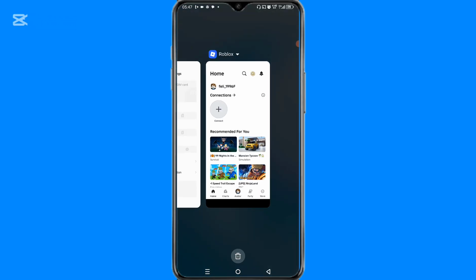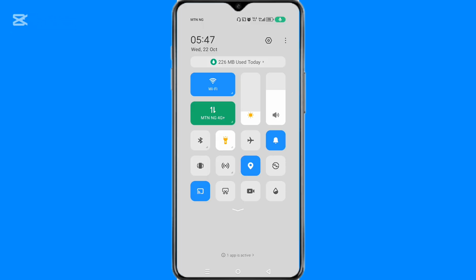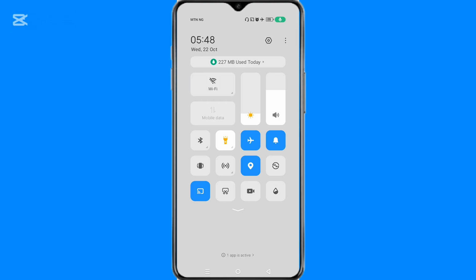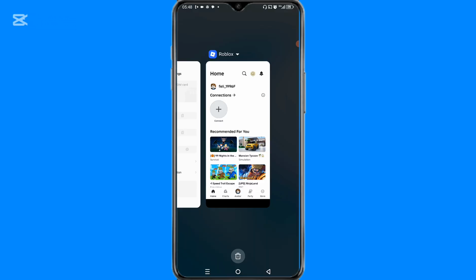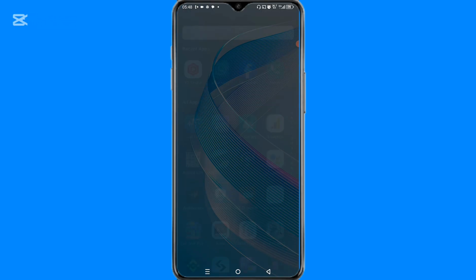So I pulled down my control menu and I turned on my airplane mode for 10 to 15 seconds. I turned off my airplane mode and I was able to get the server back, but it was not going very well. The next step I took was to go to my phone settings.